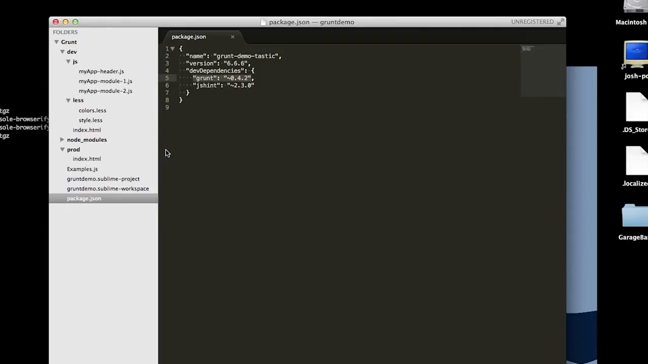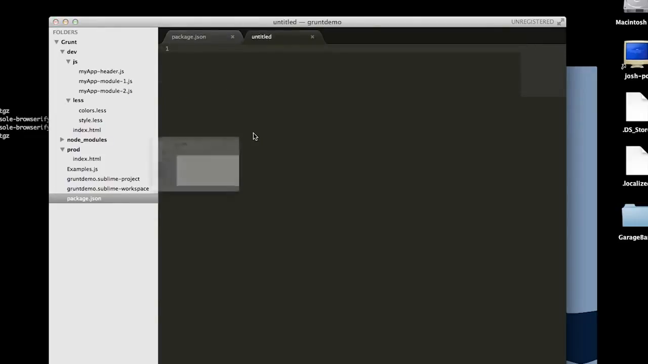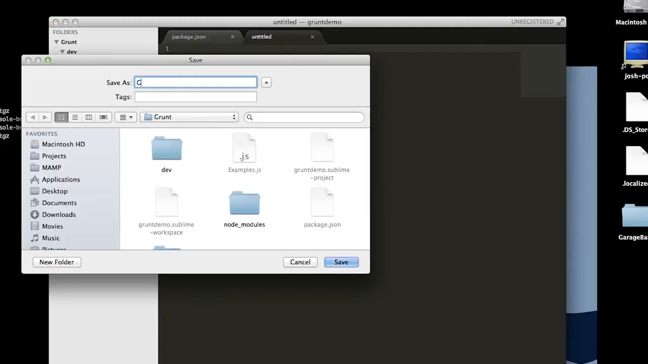Next thing we need to build now is our Gruntfile. Do a new file. Save as Gruntfile.js. Okay, so the convention seems to be, I might be wrong about this, a capital G for Gruntfile. I've tried it with a lowercase g and that seemed to work. But you need to call it gruntfile.js.